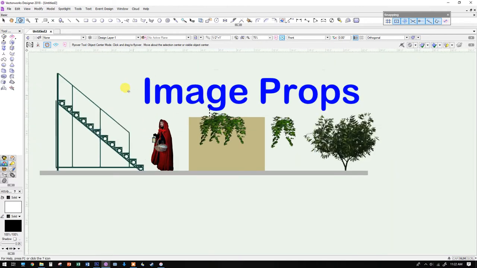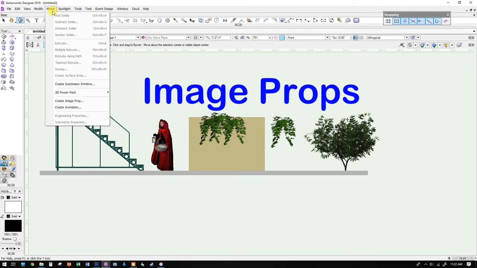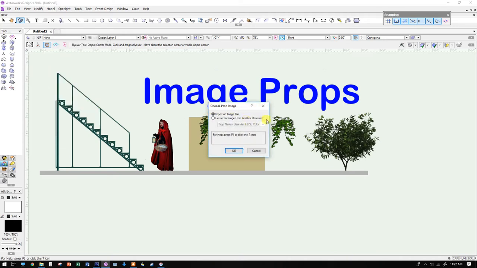So let's go ahead and do this one from scratch here, just so you can see the process if you've never done it. So going up here to model, you're going to find create image prop in that list. So just select the image prop. And the first thing it's going to ask you is, well, where's your image coming from? Now you can reuse an image that's already in the file here. So here's the oleander that's over here and this image prop that I downloaded from the library. But in this case, we're going to create a new image.